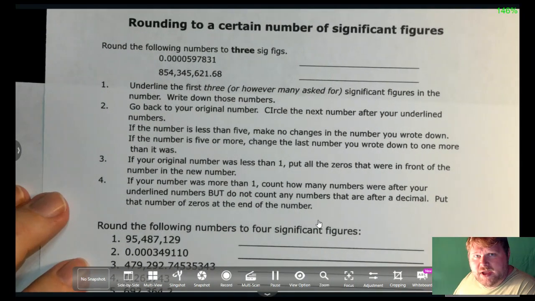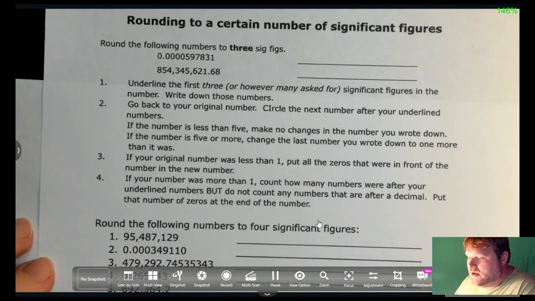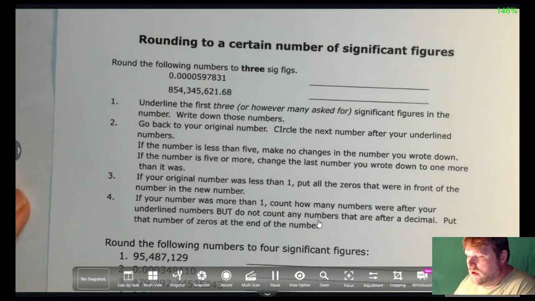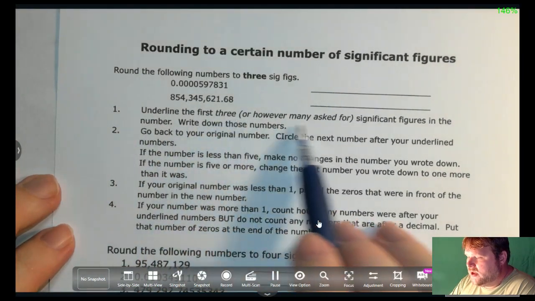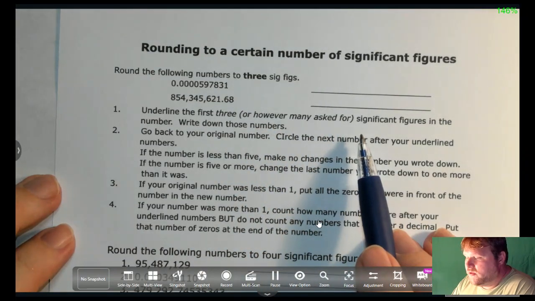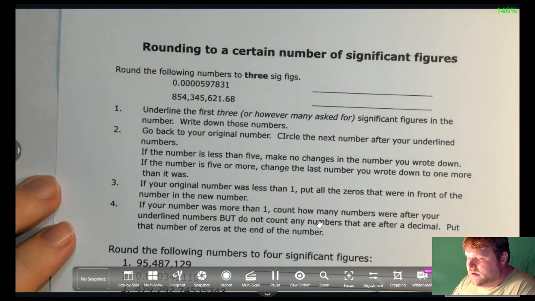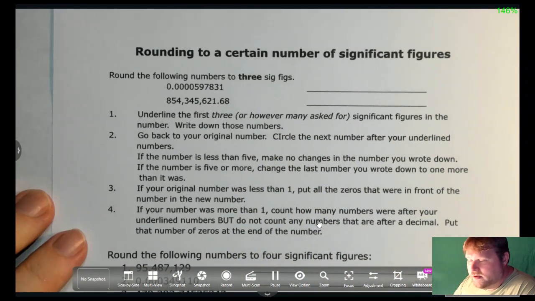So at the top you've got a couple of examples with the rules that we sort of follow. So let's go through these rules. Number 1, underline the first 3 or however many you're being asked for. In these examples up here it is 3. Underline the sig figs in the number and write them down. So we'll do that in a moment.